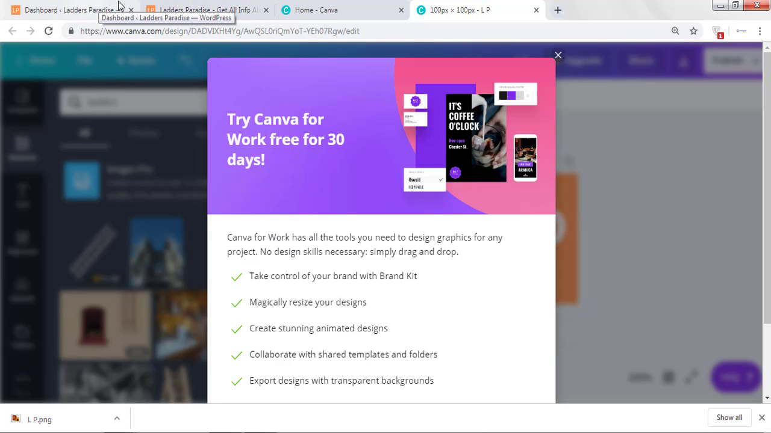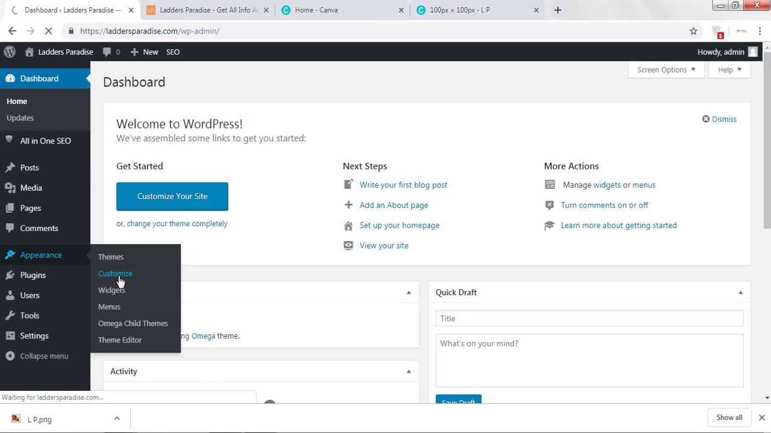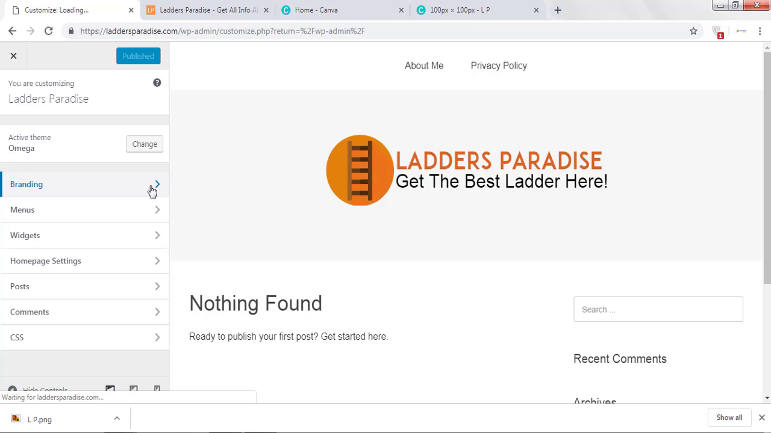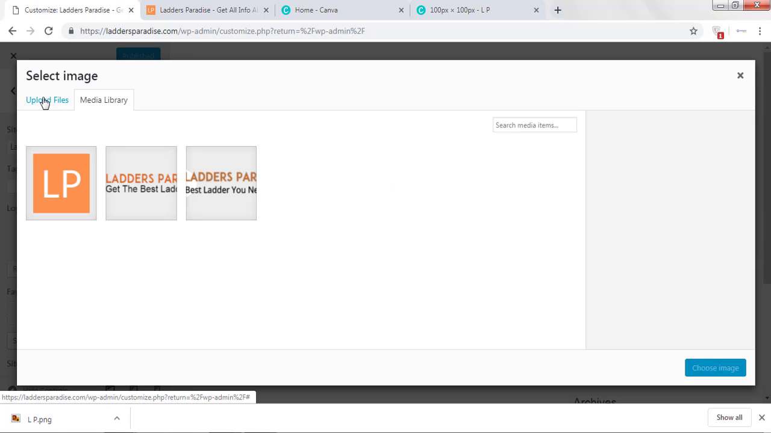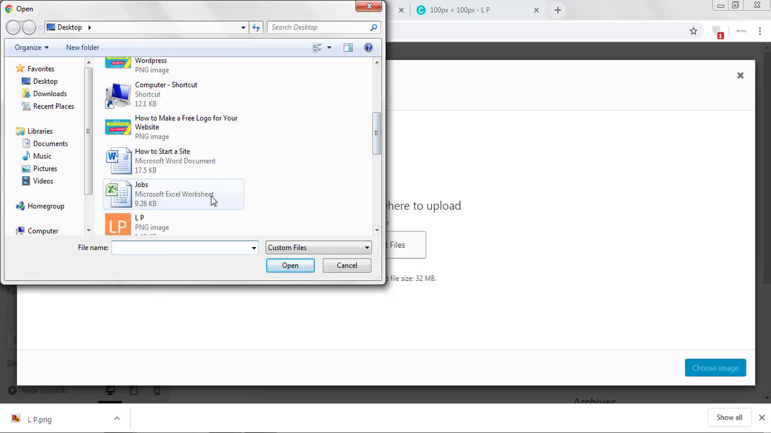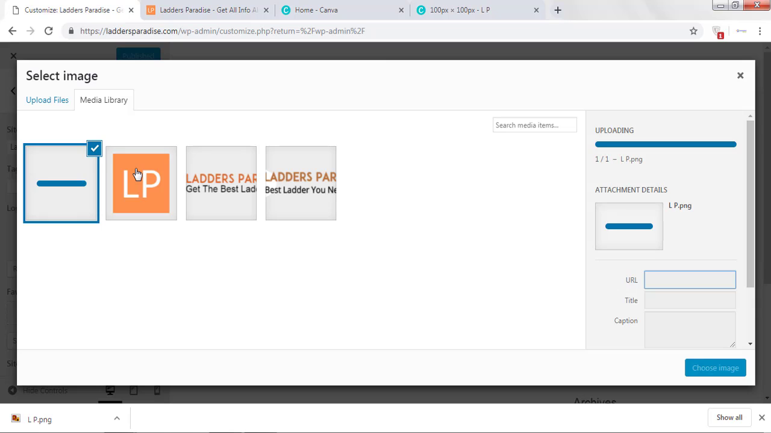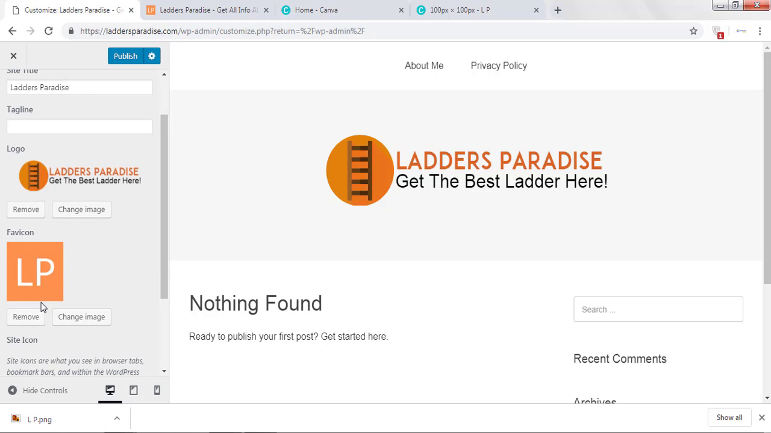as I have already downloaded, move towards your website and go to appearance, customize, click on branding, and this is your favicon. So click on select image, upload file, select files, and this is my favicon image. Click on this, open, choose image, and that favicon has been added. Click on publish.